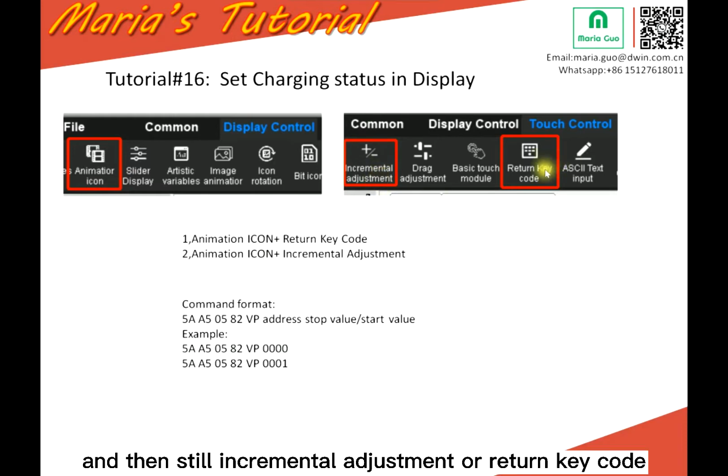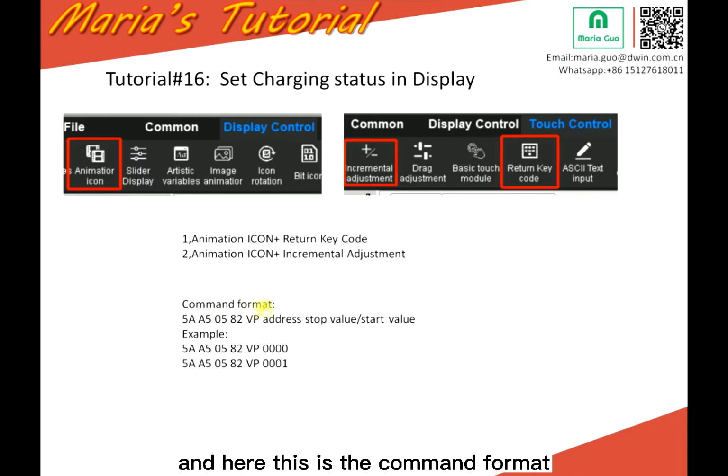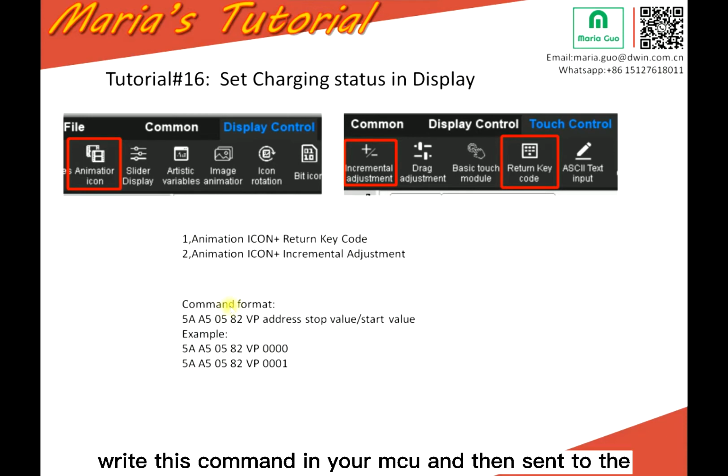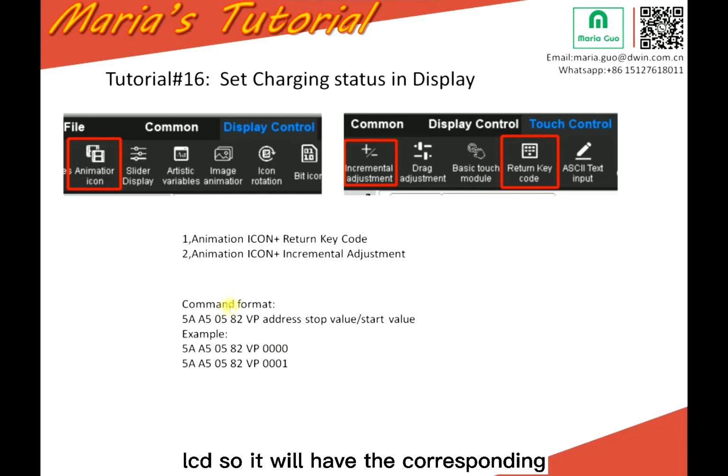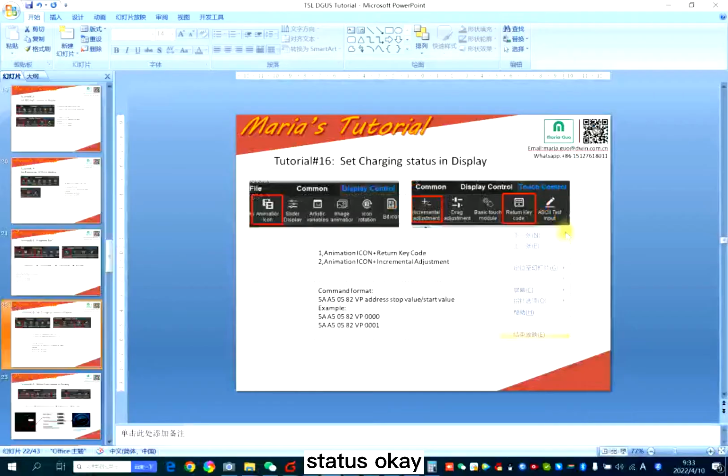Okay, and then still increment adjustment or return keycode. And here, this is the command format. If you want to control it via your MCU board, you can write this command in your MCU and then send to the LCD. So it will have the corresponding status.